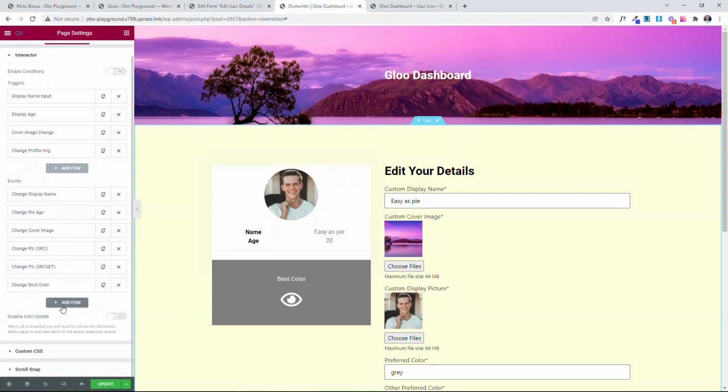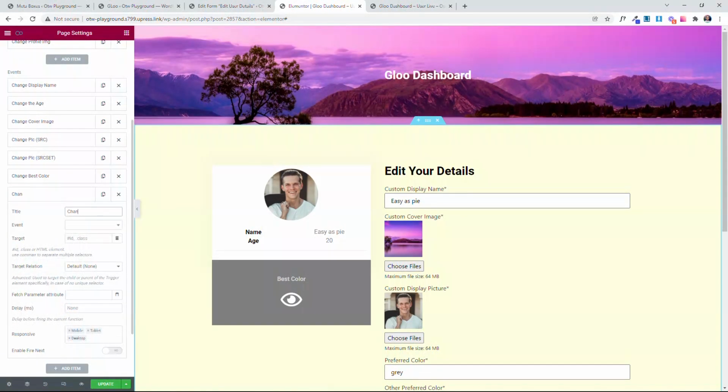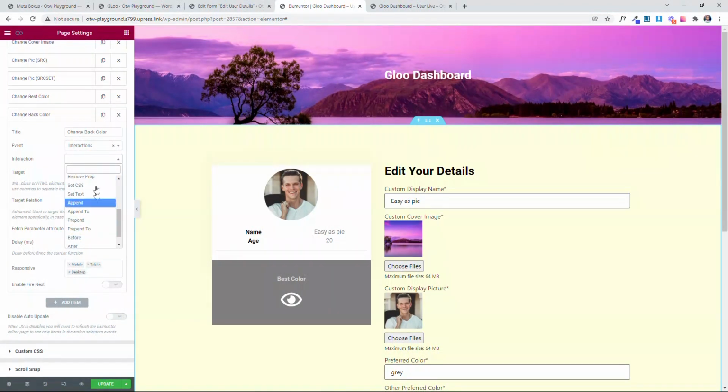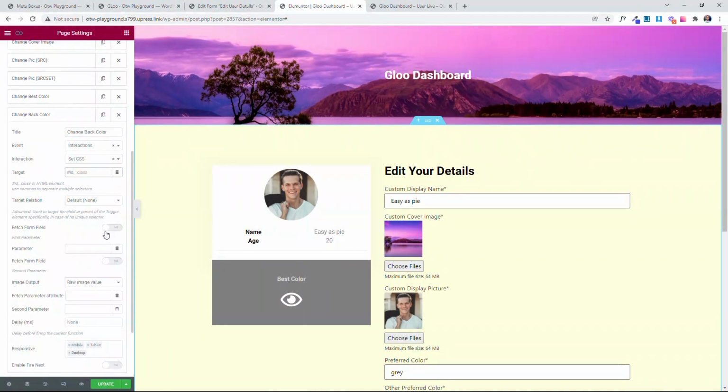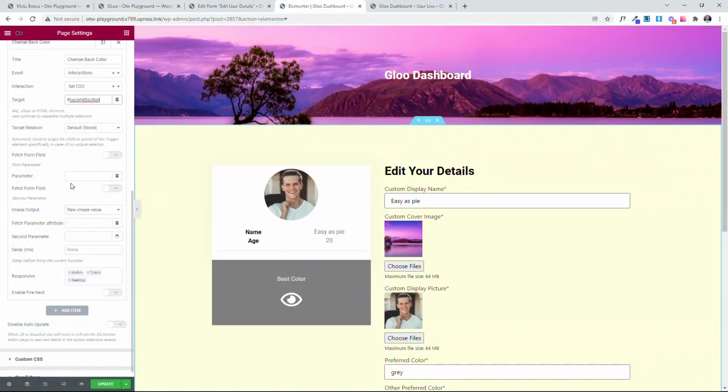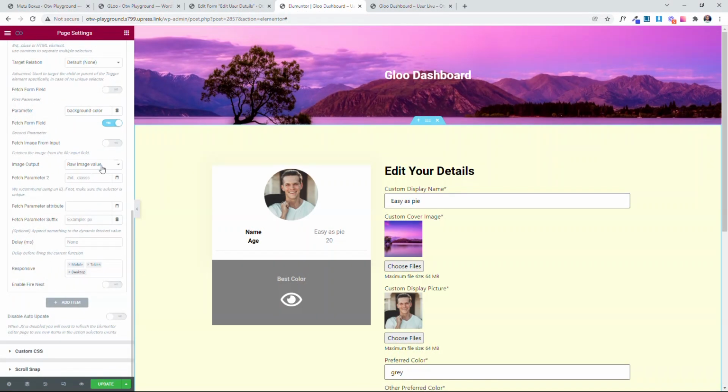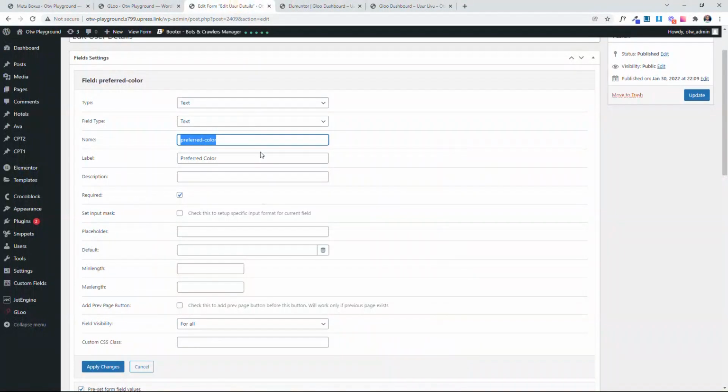Let's come back into Interactor and also say change back color. Best color, back color. Cool. Event, interaction, the interaction, set CSS. What is the target? The ID of the section. Once that's done, the first part of the parameter, background color. The second part we'll fetch from the form field. We'll leave everything else as is. We'll select the parameter 2, and then we'll put in the ID of that particular form field.